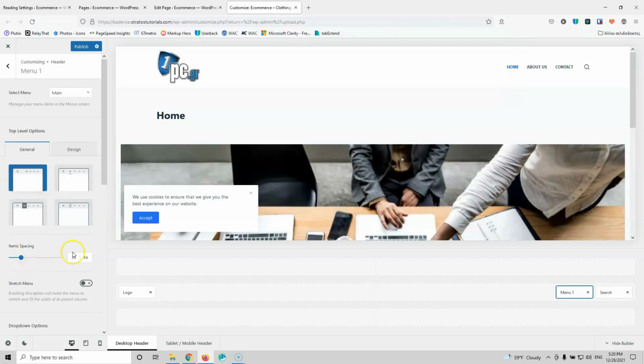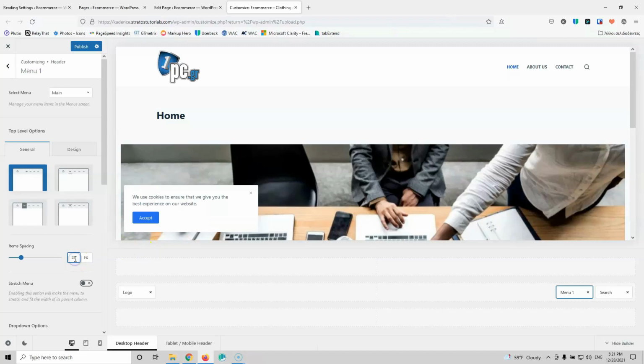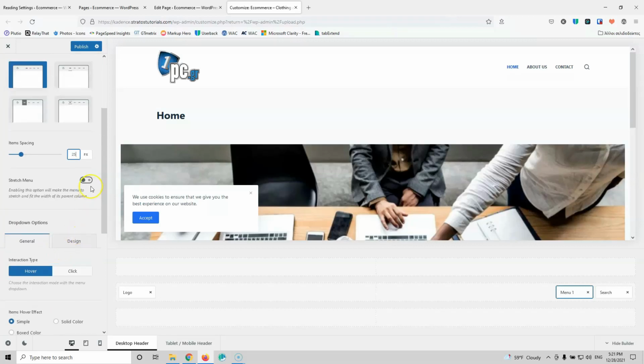Then we have the item spacing, that's the spacing between the words. So if you want less spacing between the links, you can select something different. I'm going to leave it as 25. And if you want to stretch the menu to the full width, you can do that from here. I usually don't do that also.